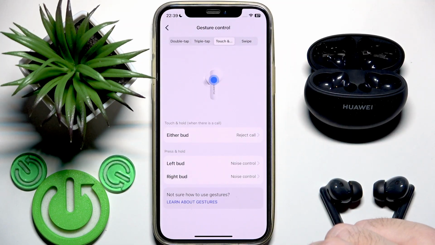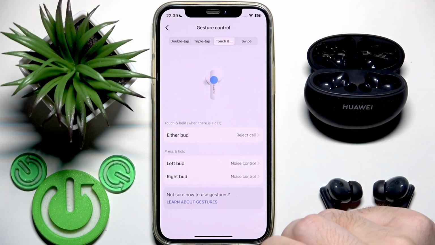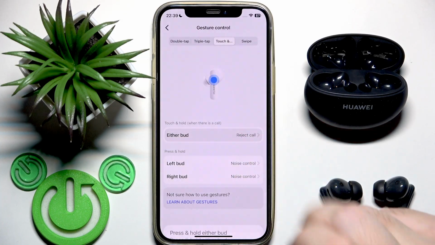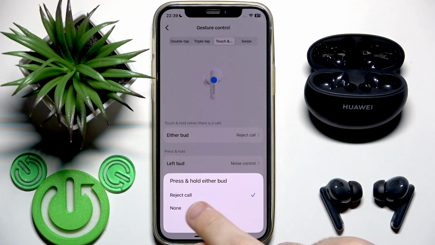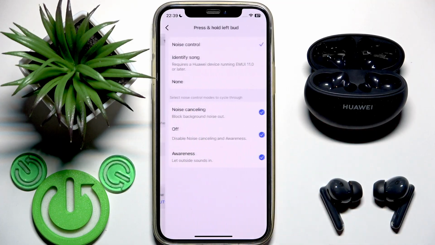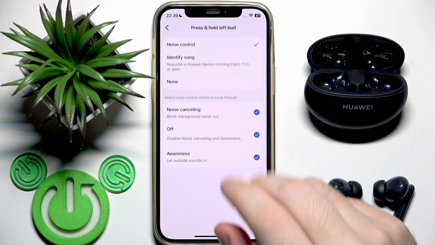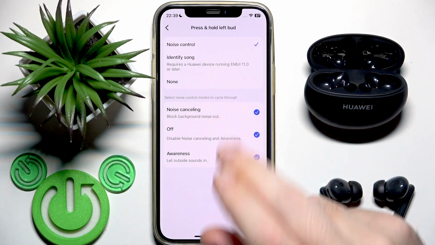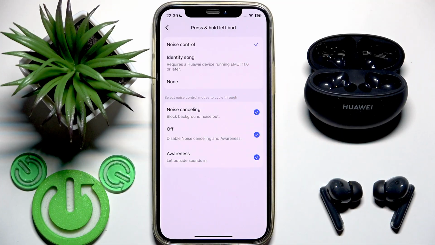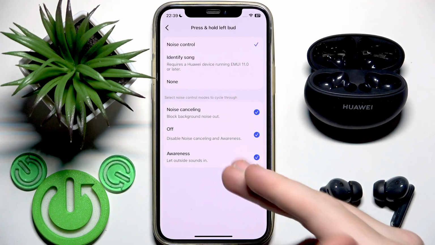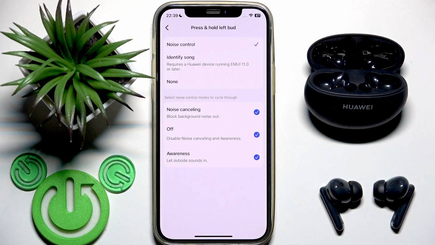Then we have press and hold, and for the press and hold we don't have more options. So in the call you only have reject call or disable it, and for press and hold when not in a call we have ANC or identify song, but it works for HUAWEI devices. I have an iPhone right here, so I cannot set it. I mean, I can, but it's not the best one.